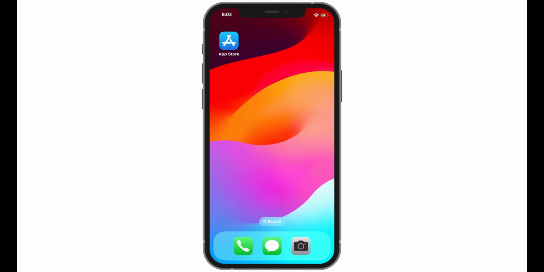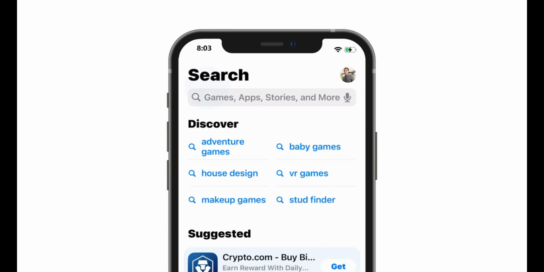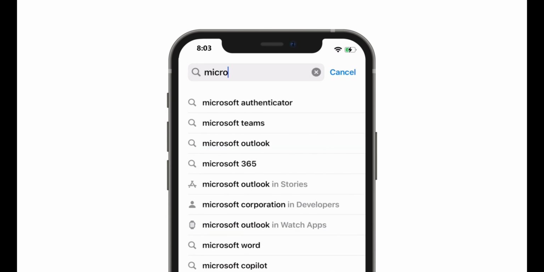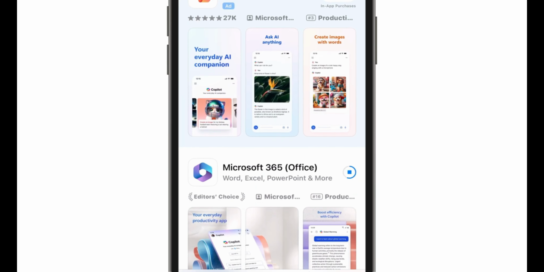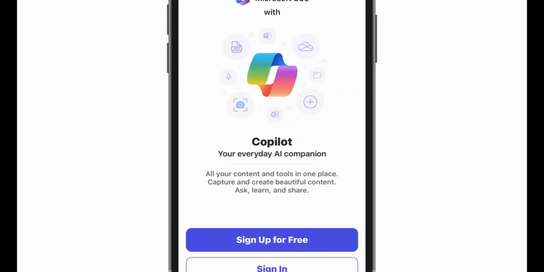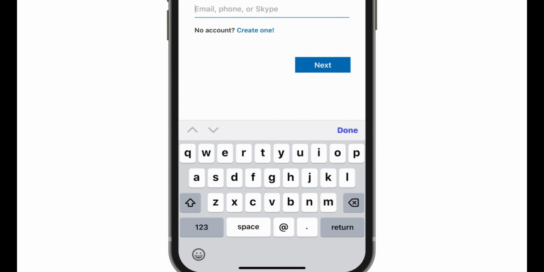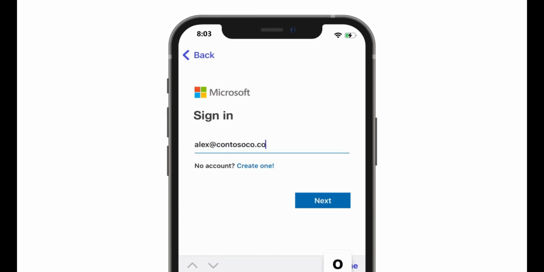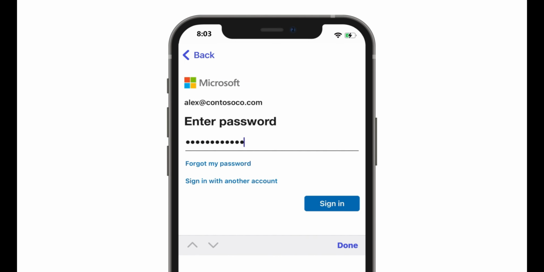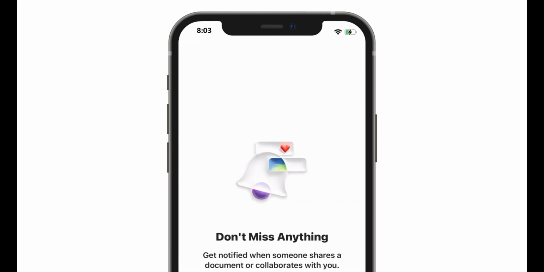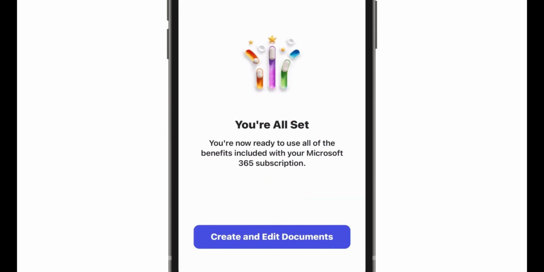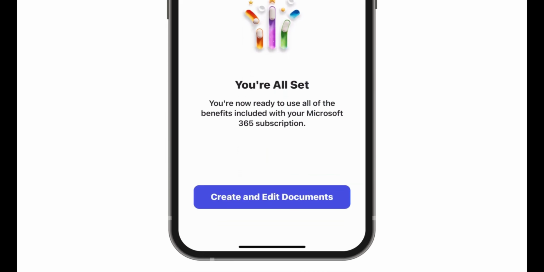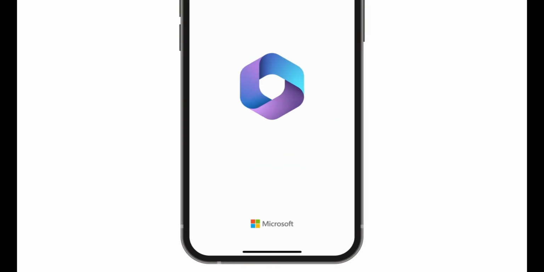On your mobile device, open your App Store and search for Microsoft 365. Install the app. Then open it. Sign into the app with your Microsoft 365 username and password, and turn on notifications. Finally, select, create, and edit documents to get started.